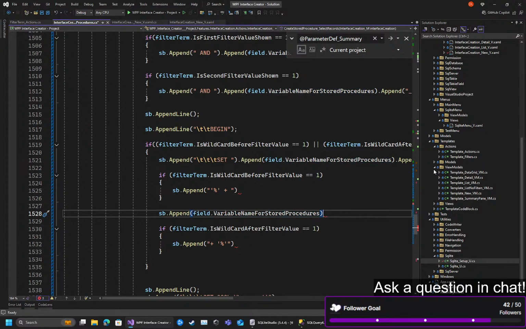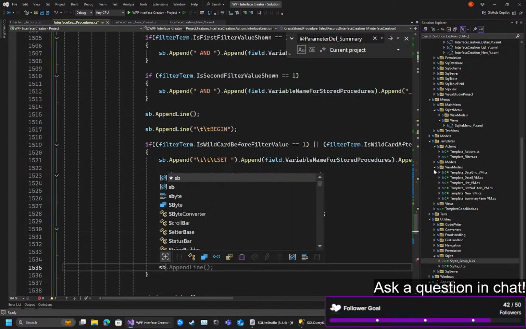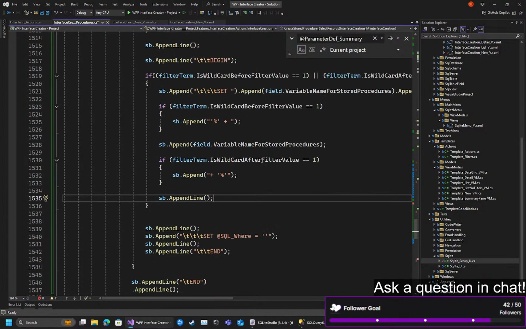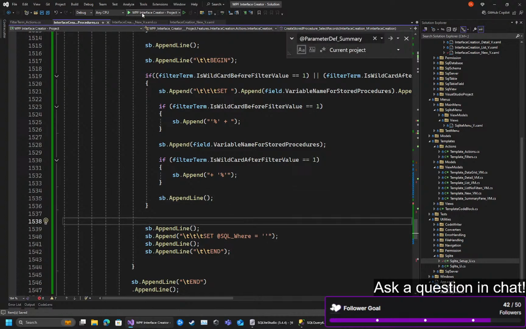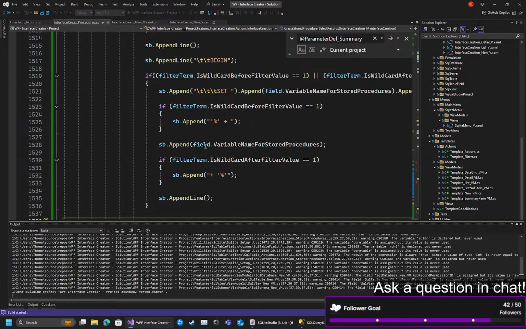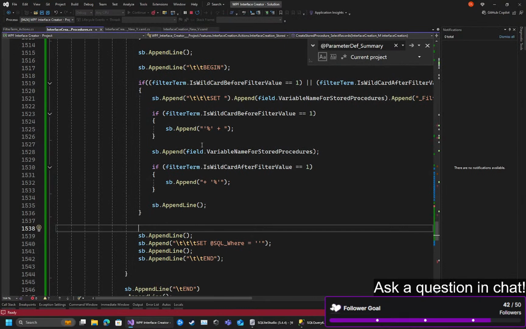Okay. Yeah, that makes sense. Okay, put that there, put that there, put that there. And then at the end it'll be sub dot append line, just like so. All right. And then we have set SQL to where, which would be something else. All right. Now that we got a couple of those straightened away, let's try this again.